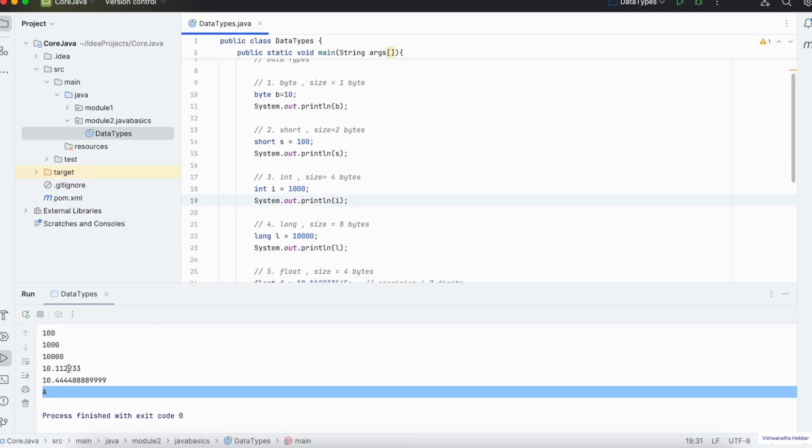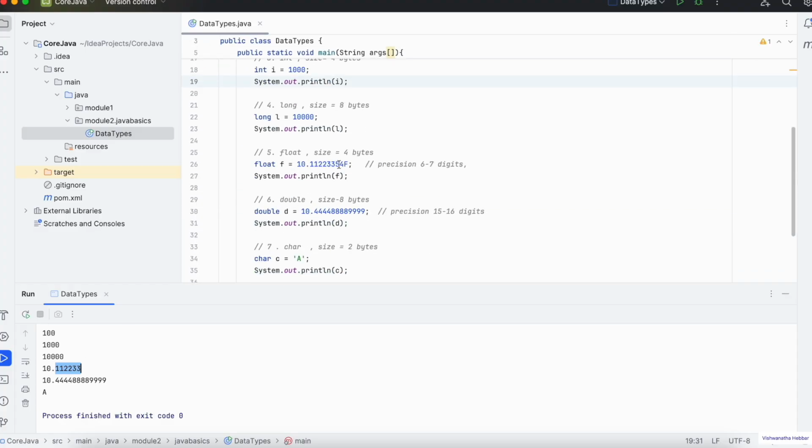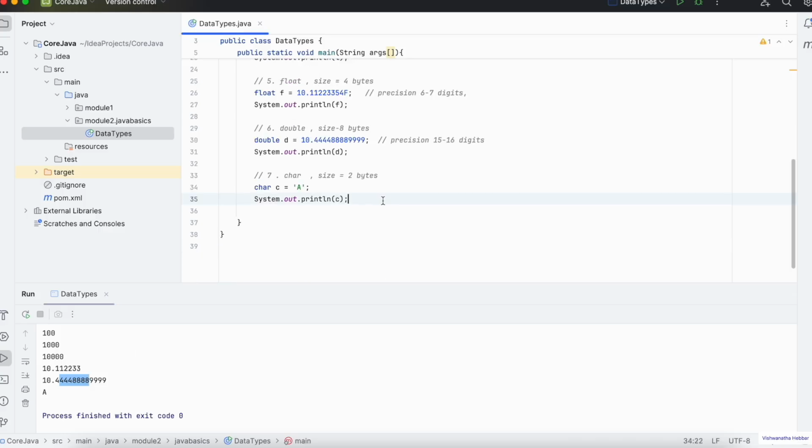Also float, you can see here it is giving a precision up to 6 digits only. Here we have provided more digits, but it is providing only until here, right? Double is giving all the digits because it will provide up to 15 digits, sometimes up to 16 digits based on the number. Another primitive data type is boolean.